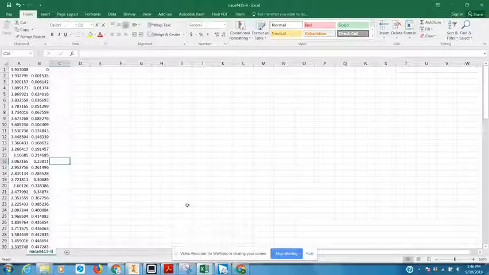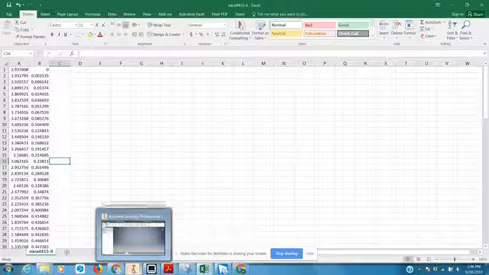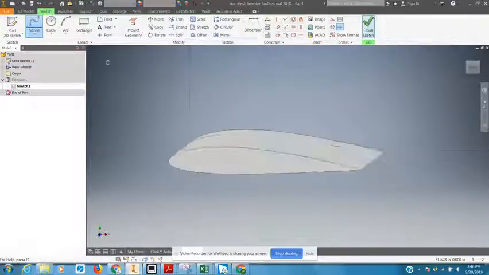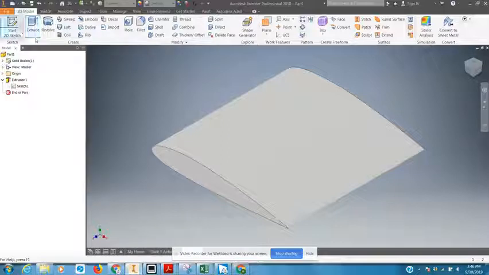So at this point, what I would like to do is open up Inventor. I actually have Inventor open in another window, and I have another airfoil there. I'm going to start a new one though. There's an airfoil I made earlier.